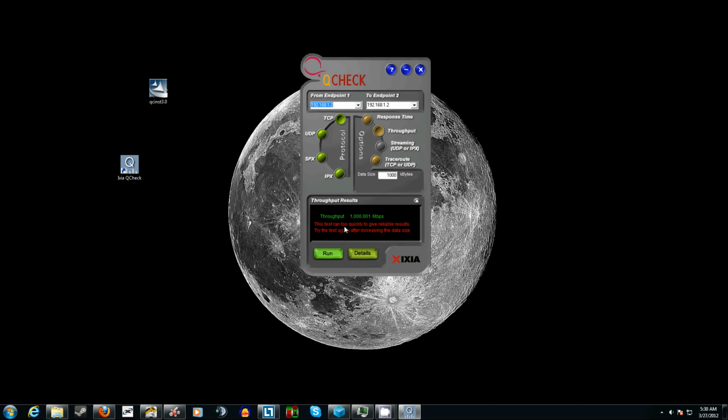Now, sometimes you may get this issue right here. It says the test ran too quickly to give reliable results. Try the test again after increasing the data size. You can't increase it past 1,000. Just run it again, run it again. I'm getting this error most likely because I'm connecting to myself. You may still get the error when connecting to another computer though, because I've had that error before. So keep in mind, it can be a little iffy. Whatever the case may be, that's how you do it.